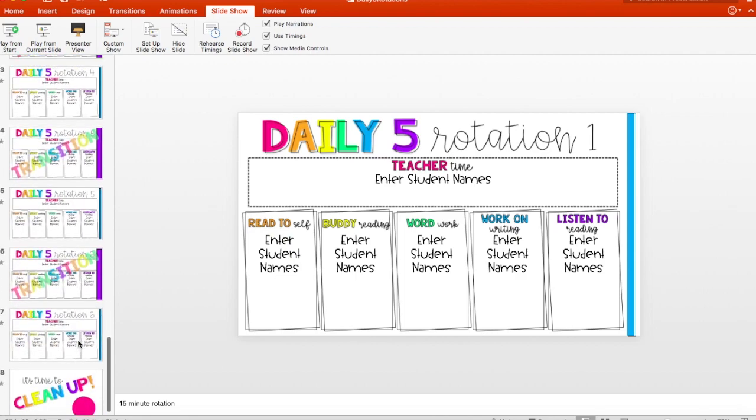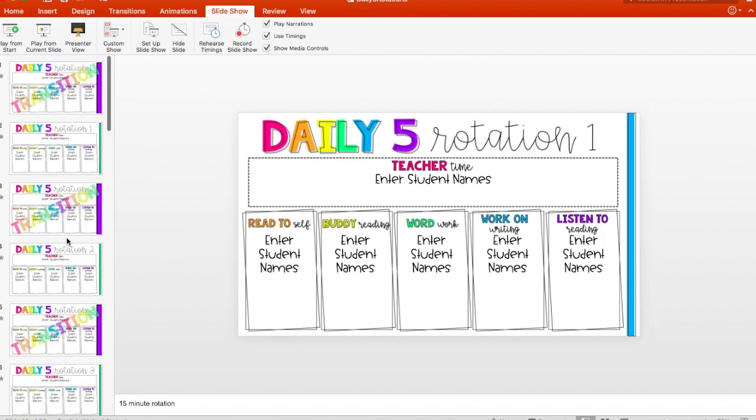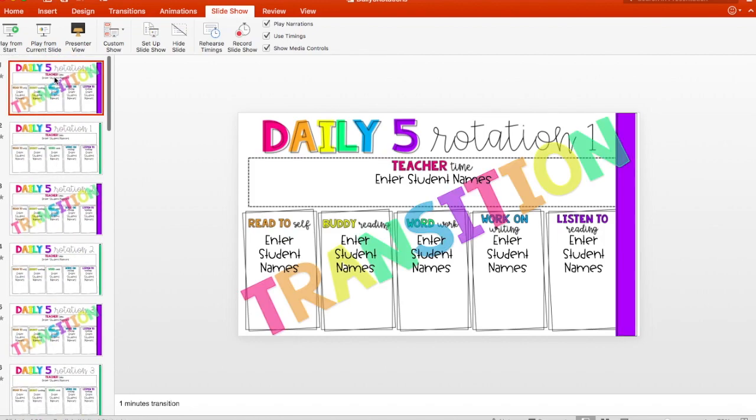So after you figure out where you want your students to go and what rotations they are going in, you can decide yourself and have it already determined with their names up here. You can have them decide whatever you prefer. You can enter their names in these text boxes. So each of these text boxes are editable.